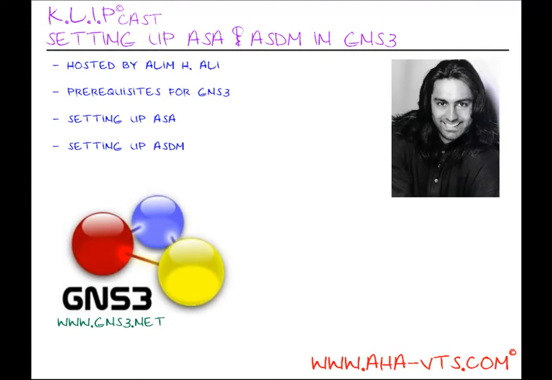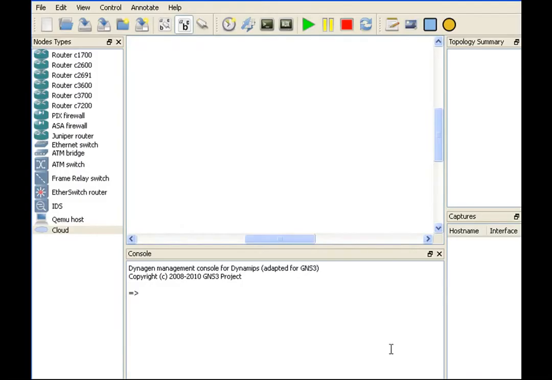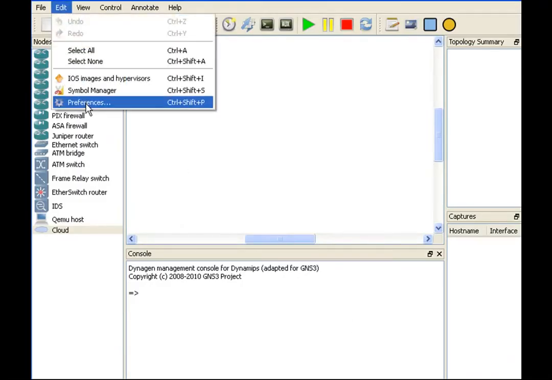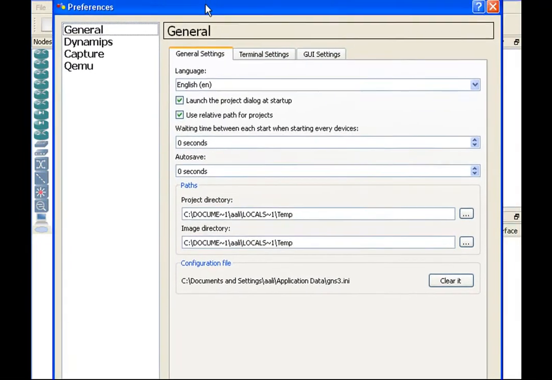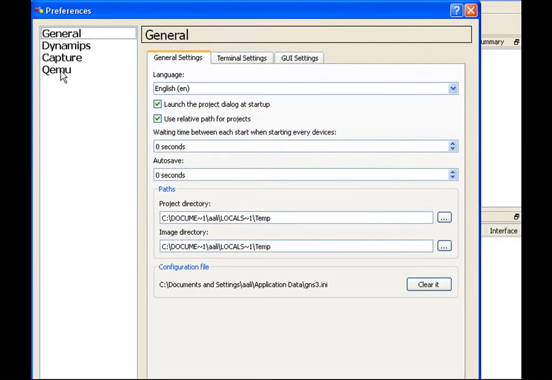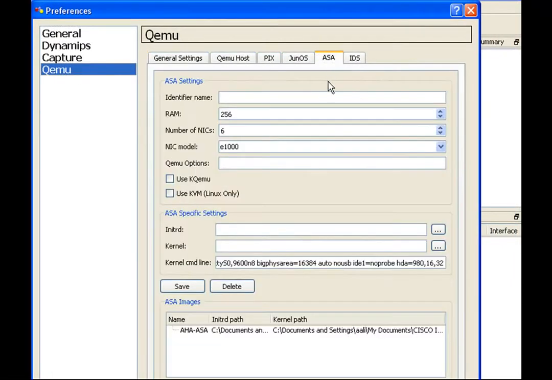So we've downloaded the necessary tools to configure the ASA. So let's go ahead and configure an ASA in GNS3. The first thing I'll do is call up GNS3. Then I'll click on Edit, Preferences, click on QEMU, and follow to the ASA tab. I will identify the ASA as AHA-ASA. I will up the RAM to about 512. Next, the number of NIC cards, we'll keep it as 6.